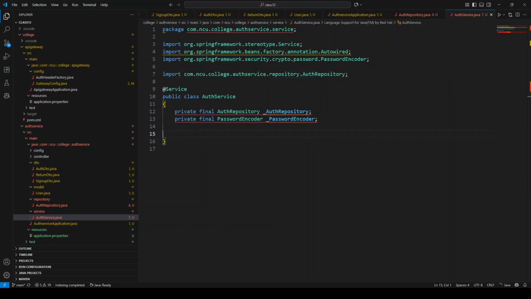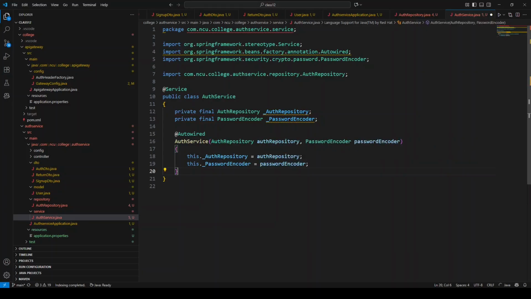Okay, then I'm going to add a constructor here. In the constructor, I am injecting the auth repository as well as the password encoder. To inject a password encoder, I need to create it in a config class. I need to create a bean for that, which is going to return the password encoder. I have already created the config class here.